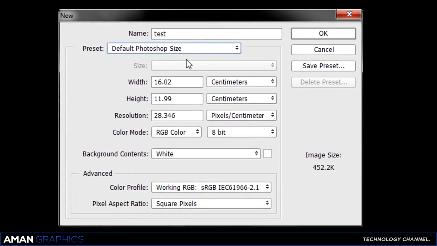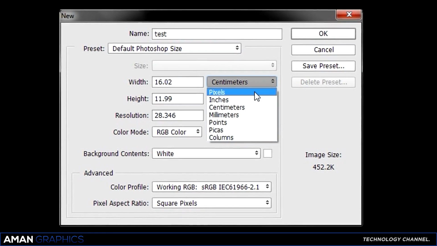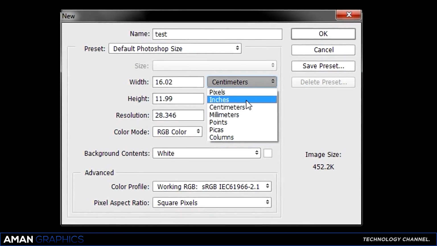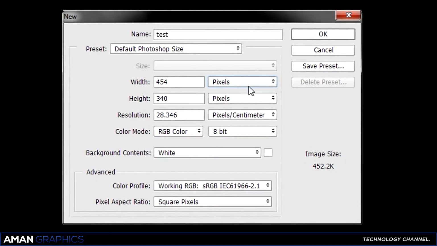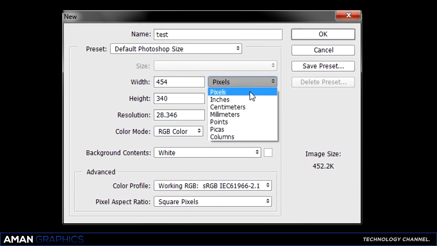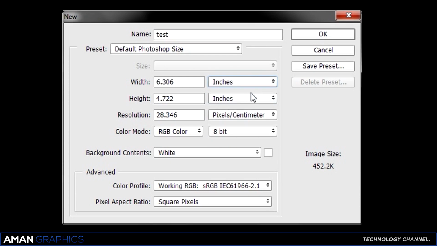But for me, I just keep it on pixels. You can change the units as well. I personally like pixels because I usually create thumbnails and graphics for YouTube, which pixels are easier to understand if you're doing stuff for YouTube. However, if obviously you are doing something with paper, then you might want to use inches or centimeters, but I'm going to use pixels. So let me just change it to 1920 by 1080.